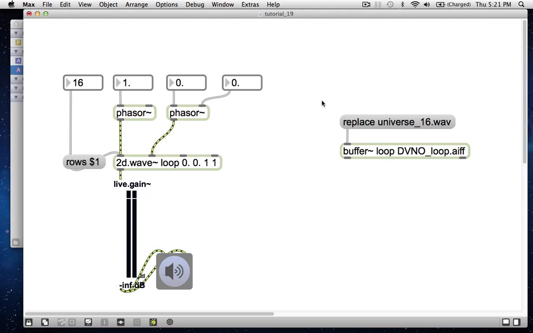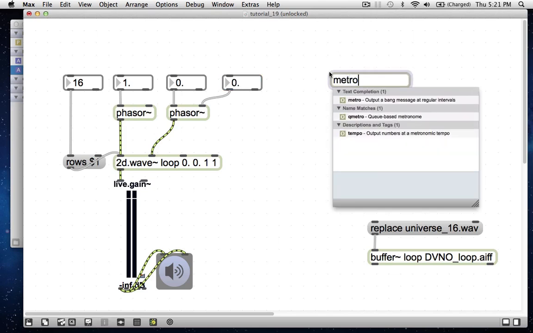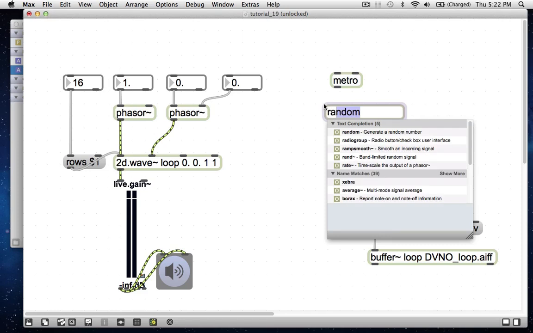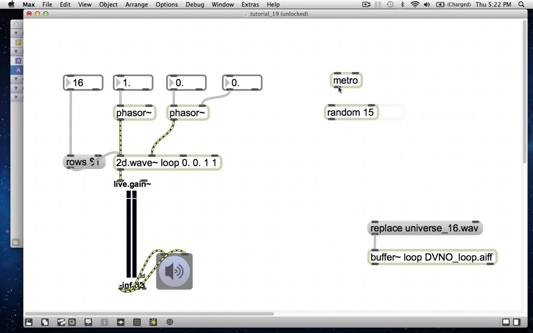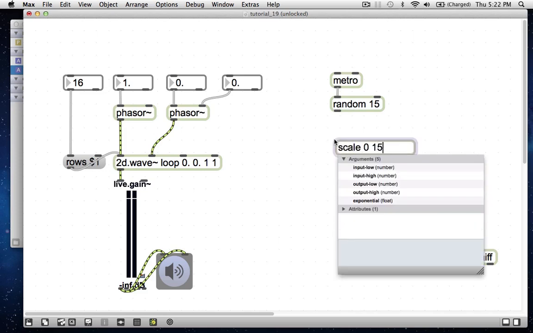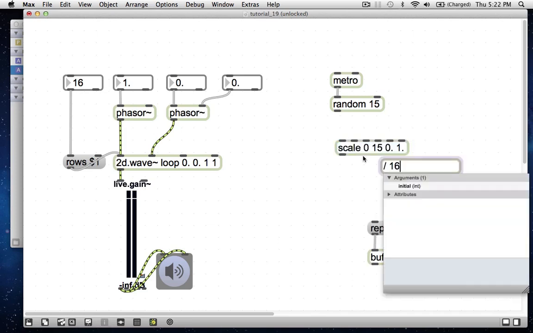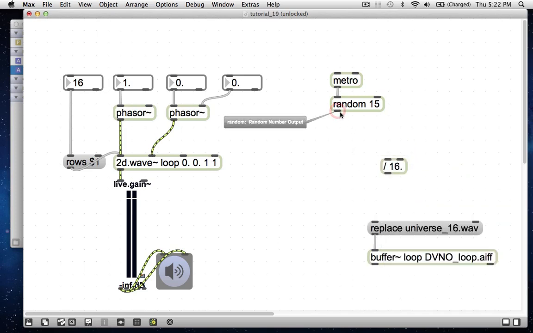Awesome. It's really boring. So what we want to do is use this other phaser to jump to a random point within that audio file. To do that, I'm going to add a metro object and hook it up to a random object. Give that random the argument 15, which means it will spit out numbers between 0 and 15, and scale those numbers. No, that's wrong. Let's just do divided by 16. I happen to know that will work.